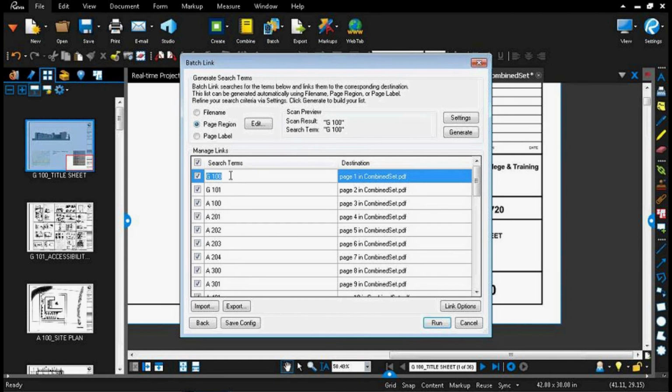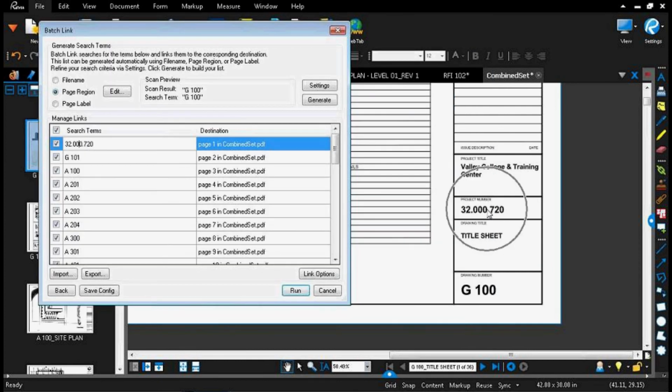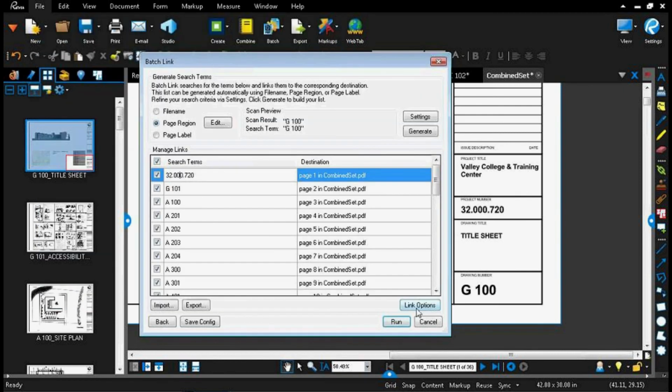Now, G100 is not going to be in any detail callouts because it's basically a home page. So I'm going to go ahead and change this actually to the drawing number. And what this will do is allow me to have a home button, if you will. On every drawing, as you'll see, there is this project number that will end up being hyperlinked back to the home page that I can then jump back up to the schedule.